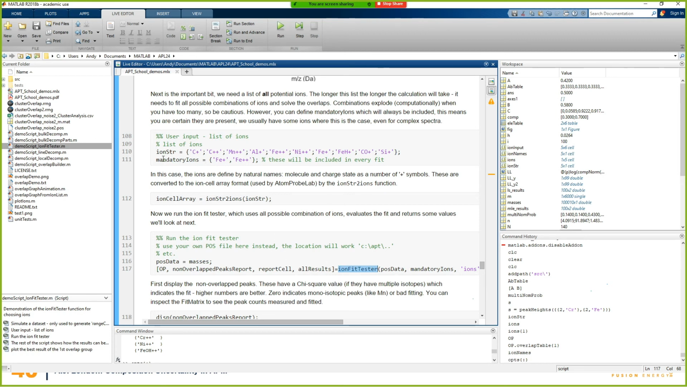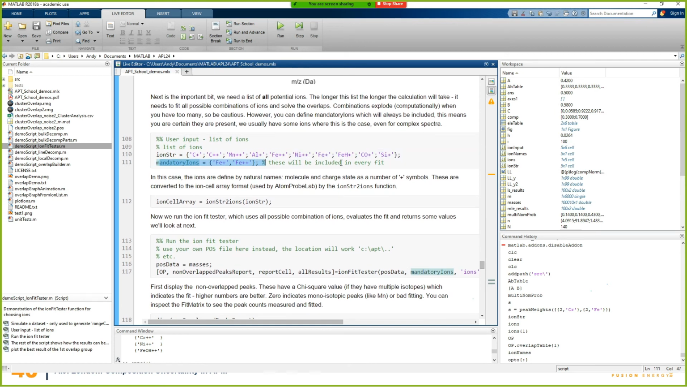So you can help by adding some mandatory ions. Those are always going to be included. If it's a steel, it's always going to have iron in it, or if it's a titanium alloy, it's always going to have titanium. You speed the calculation up by adding those mandatory ions.